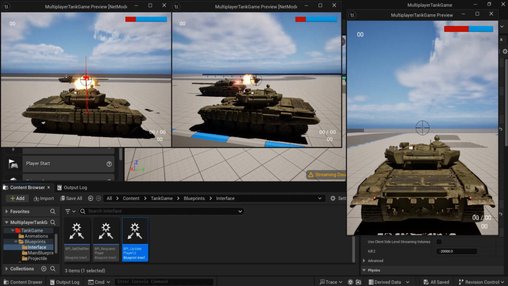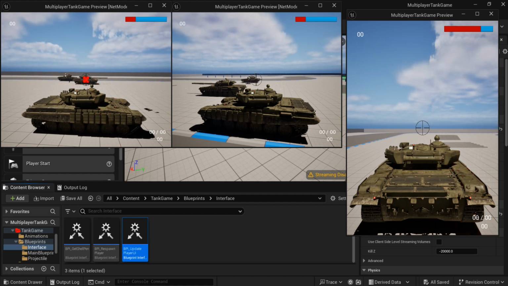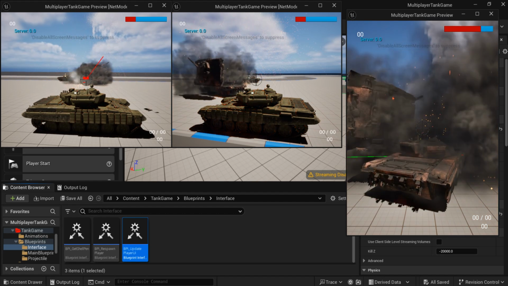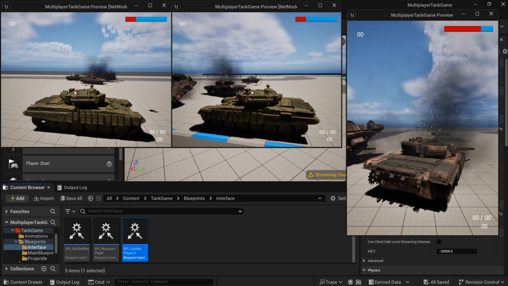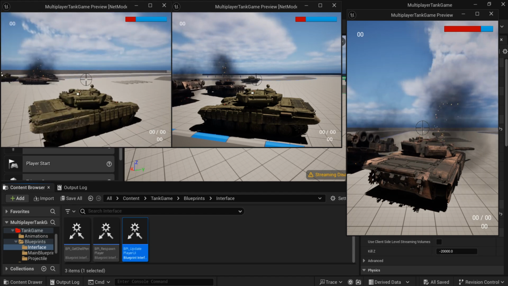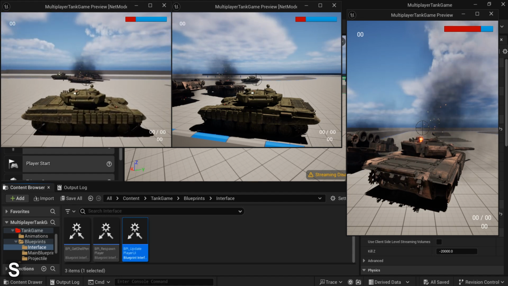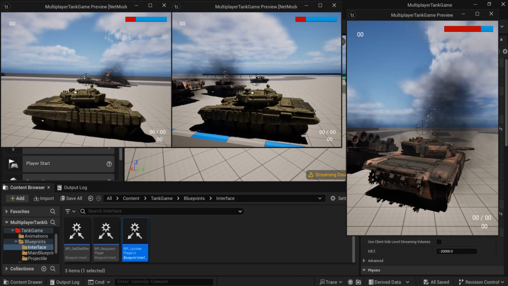Let me shoot it again. Well, now it is destroyed. Now when it respawns, it should have a full health bar. Well, something wrong happened. Let me shoot the other one first before we check what happened.